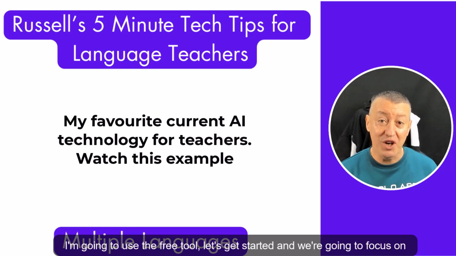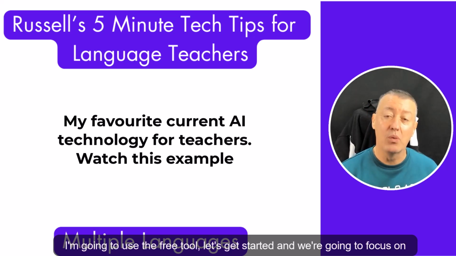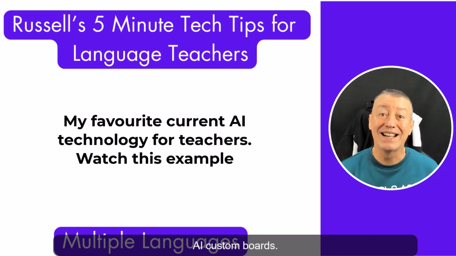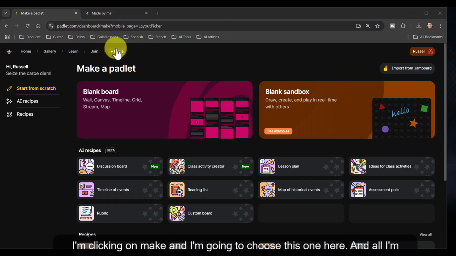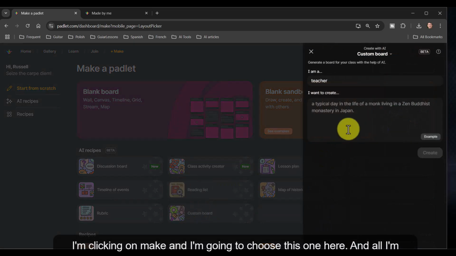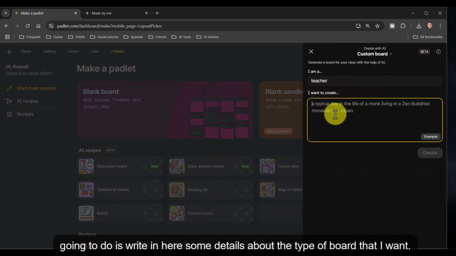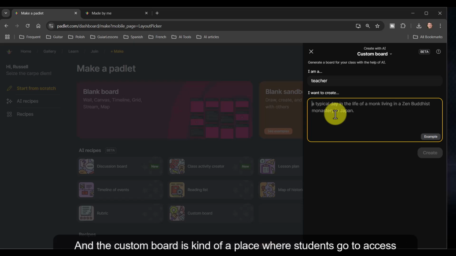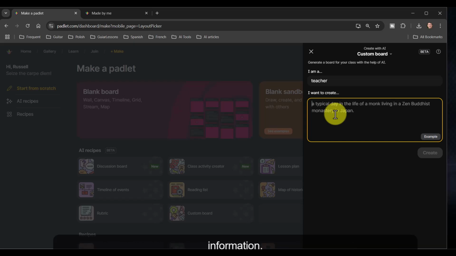I'm going to use the free tool. Let's get started, and we're going to focus on AI custom boards. So I'm clicking on make, and I'm going to choose this one here. And all I'm going to do is write in here some details about the type of board that I want. And a custom board is kind of a place where students go to access information.